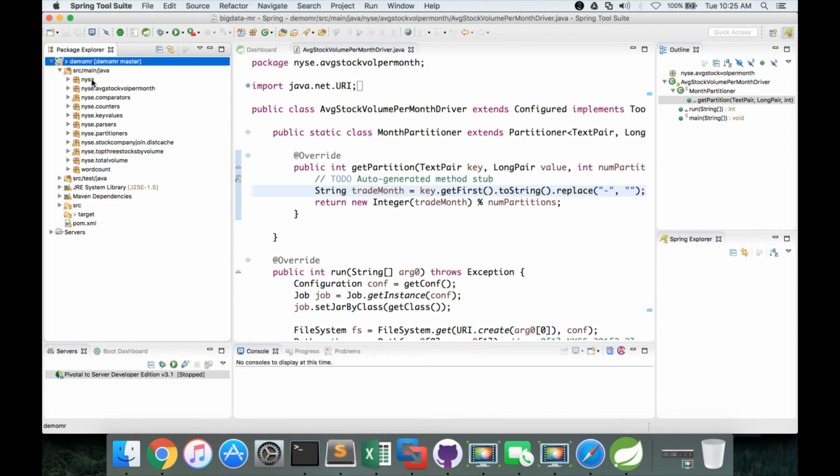You can see that there is an application called NYSE, and there are many modules or many use cases which are executed here as part of exploring the MapReduce APIs. One is average stock volume per month, which is computing aggregations using MapReduce, and then top 3 stocks by volume, which is a ranking use case. As part of this, I have customized quite a bit of components leveraging the MapReduce APIs, and I have achieved what is supposed to be achieved here.